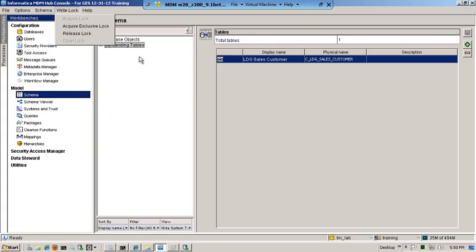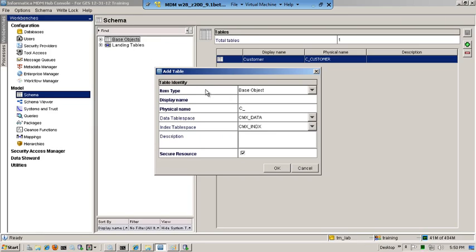I have a write lock, which means I can create objects. How do you create an object? Well, remember we have a customer and an address. Let me create the customer. Let me create the address. I'm going to right mouse click, add an item, and notice what you see. The item data type, you can create a base object or landing. I want to create a base object, so I will enter that.